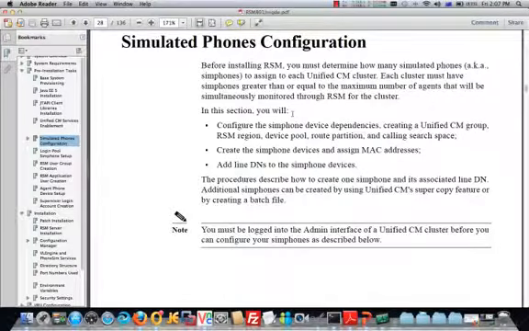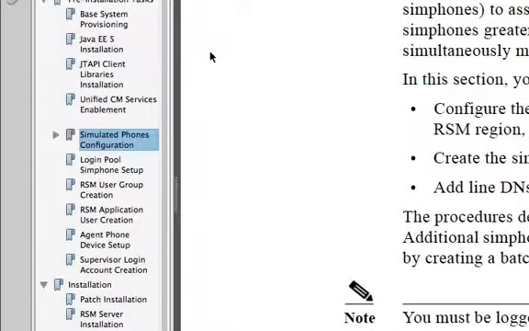All right, let's get into the details of the configurations for RSM. There is a lot of information detailed by step-by-step procedures in the RSM configuration guide, but in this video, I'm going to touch on the key points when configuring RSM and the explanations of why we need to do such configurations. Starting from the simulated phones, since RSM is simulating IP phones to the Call Manager, we will have to create these devices in the Call Manager so that RSM is able to register those devices.